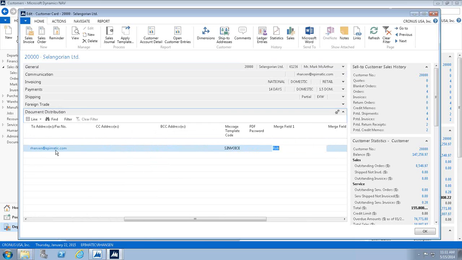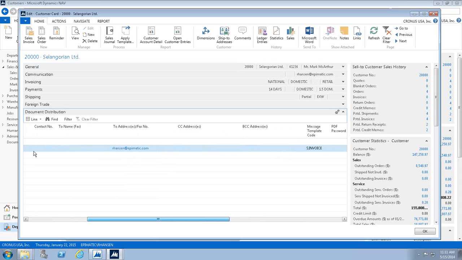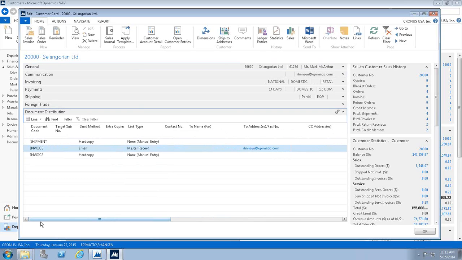So we have invoices set to go out to this email address. There's a message template code filled in here, which I will show you how those are set up and what those do. And then there are a few merge fields. So you'll see in this case, we have a merge field that we've typed in the name Rob. And this is then used as a friendly greeting that can be put into the message when sending out invoices, and would apply the same way to the other document types.